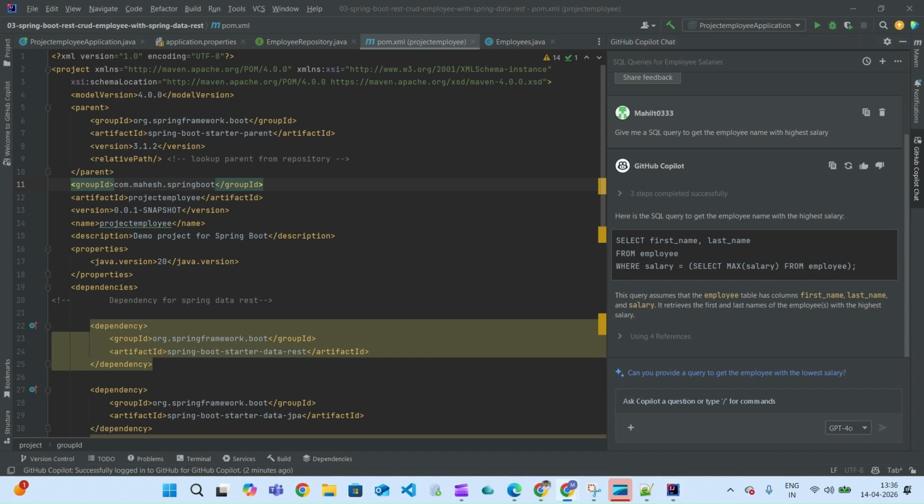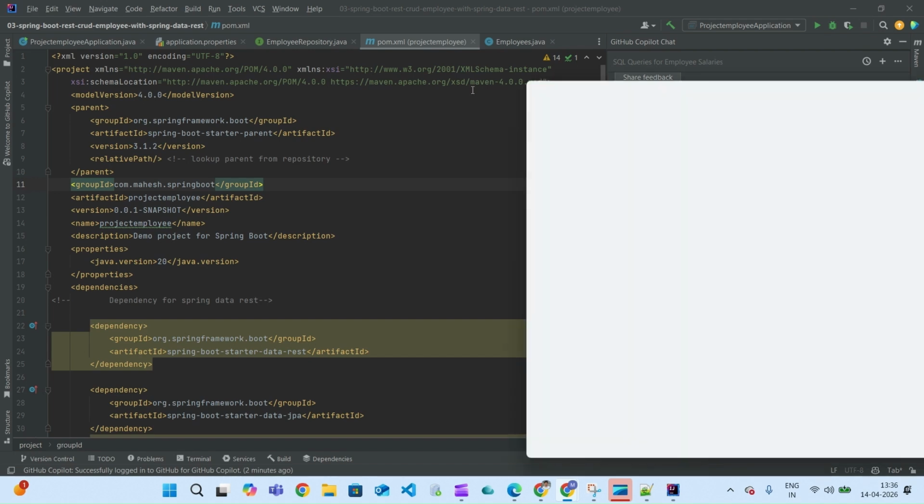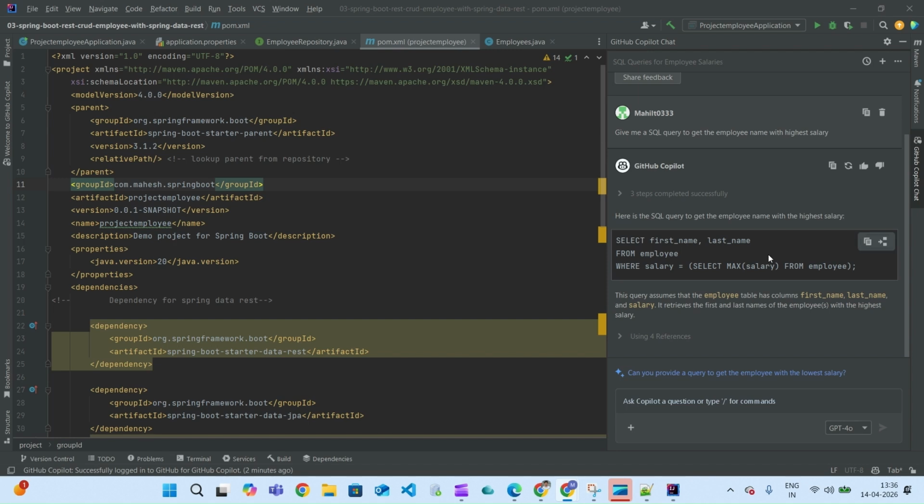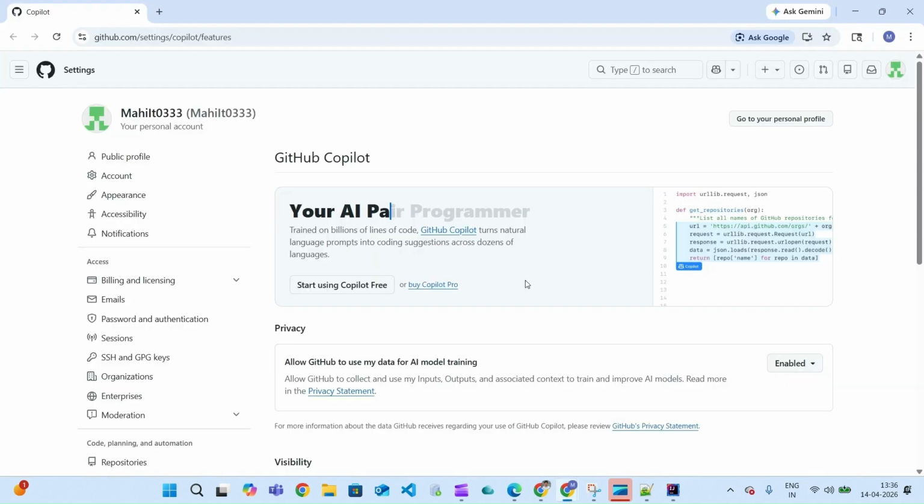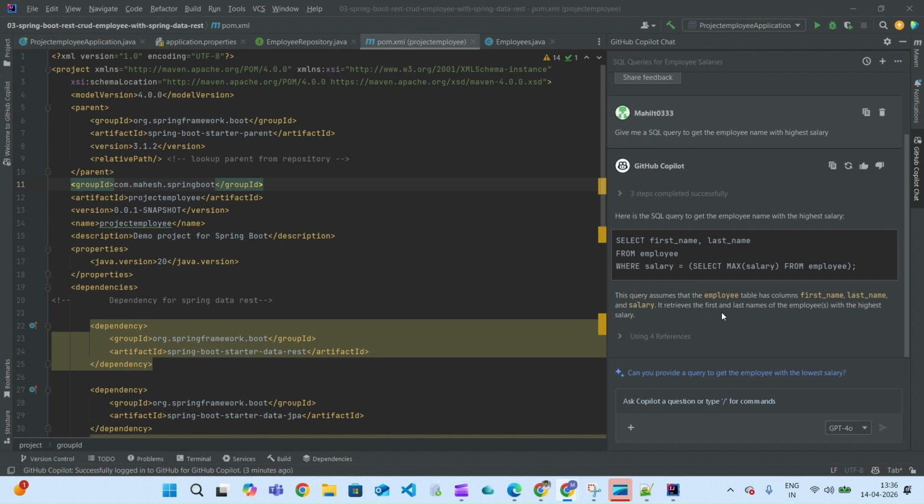There is one more point I would like to mention. If you are doing it for the first time, meaning you have not enabled GitHub Copilot when you created your GitHub account, you might see some additional pop-up here. When you click on login to GitHub Copilot, it might give you another pop-up saying that you need to activate GitHub Copilot in your GitHub account. In that case, you just click on it and you will be redirected to your GitHub Copilot account. There you have to click on the button which says Start using Copilot for free. Once you click on that button, it will navigate back to IntelliJ and you will be able to use it.